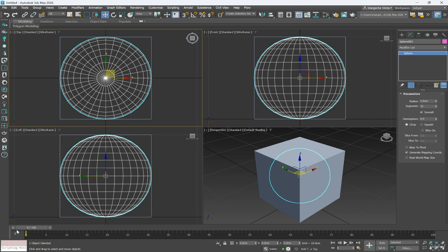Next, we will add the first keyframe. Select the sphere and make sure the time slider is at frame 0. Click Set Key to enable it. The timeline turns red to indicate it is active. Press the Set Keys button to add a keyframe. Then we will add the second keyframe.